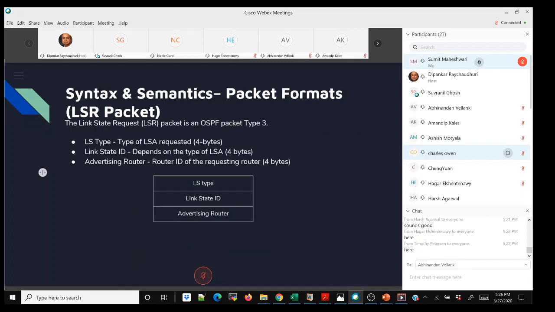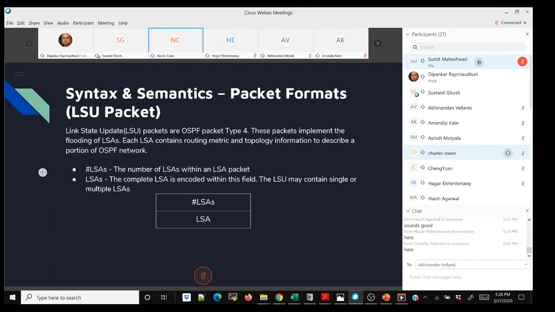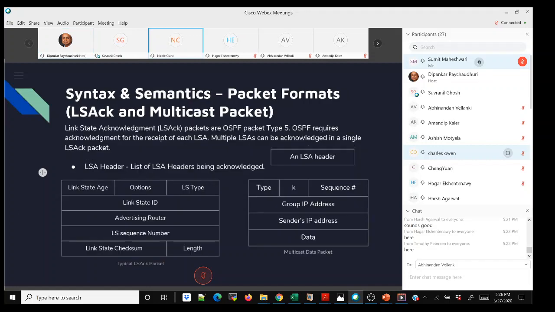Next, we have the link state request packet, which is OSPF packet type 3. The link state type is the type of LSA requested, which is 4 bytes. The link state ID depends on what type of LSA, which is also 4 bytes. And the advertising router is the router ID of the requesting router. And then next we have the link state update packet, which is OSPF packet type 4. These packets implement the flooding of LSAs. Each LSA contains routing, metric, and topology information to describe a portion of the OSPF network. The number of LSAs is the number of LSAs within an LSA packet. And then next is the complete LSA, which is encoded in that field.